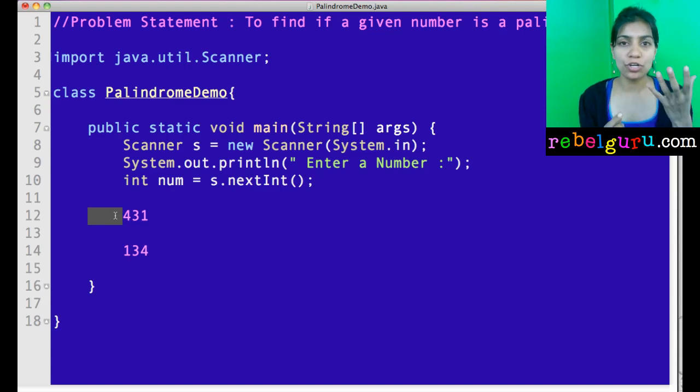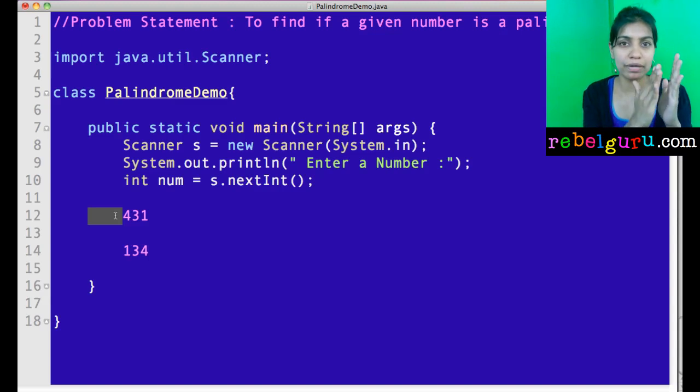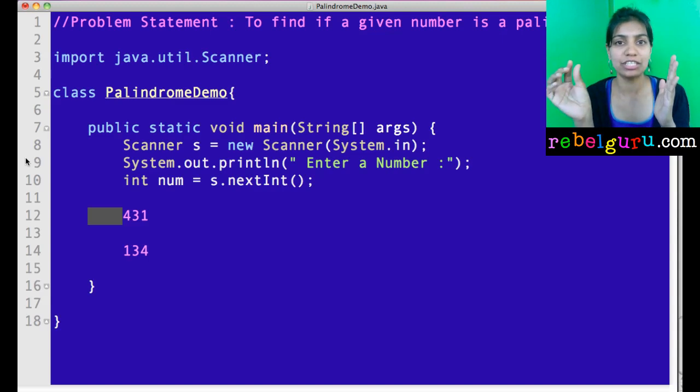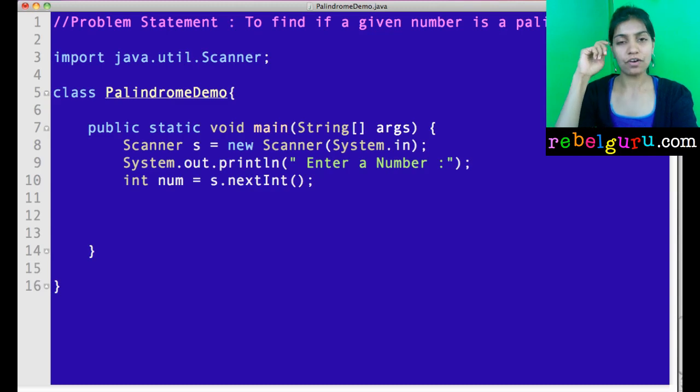So what we do is, in the original number, we take the digit in the units place, remove it, and shrink the original number. Again take the digit in the units place, shrink the original number. Again take the digit in the units place, shrink the original number. So our process is, every time, shrink the original number by removing the digit in the units place, right? So how do we first of all get the digit in the units place?